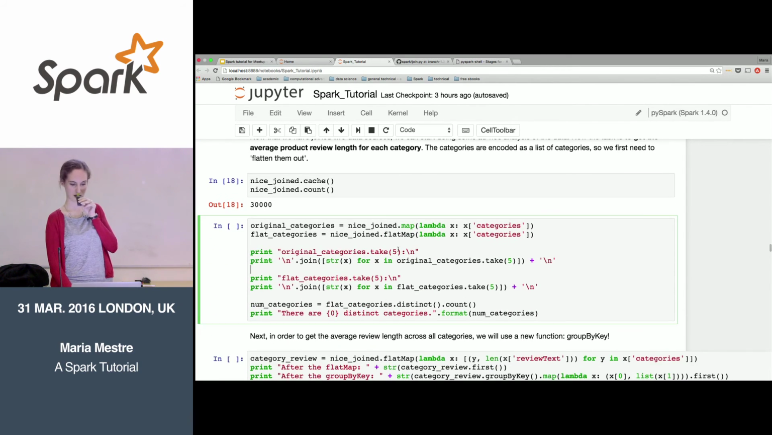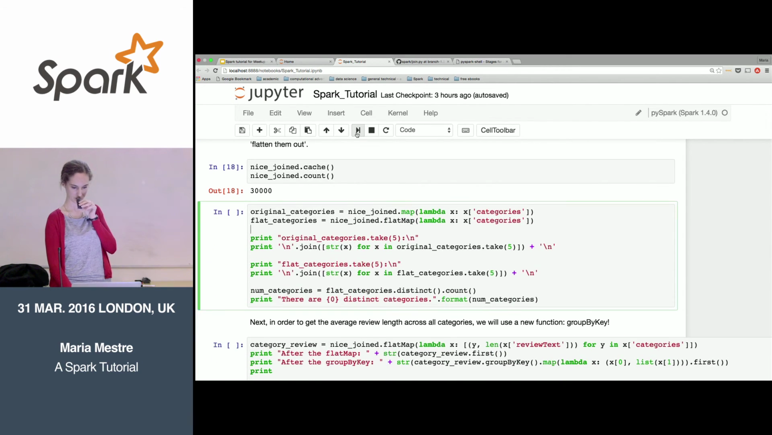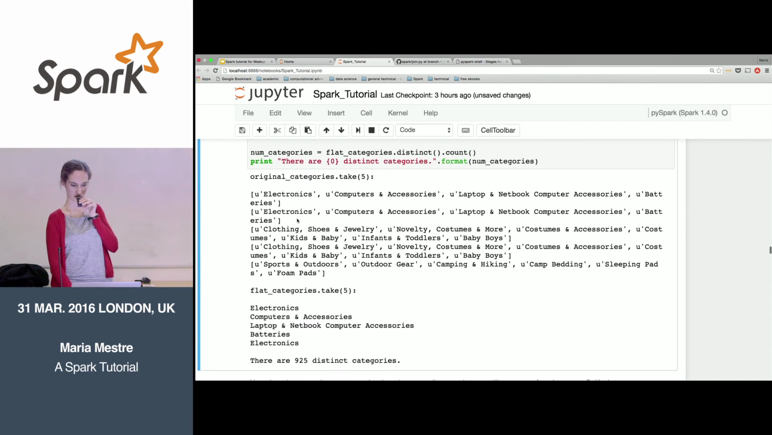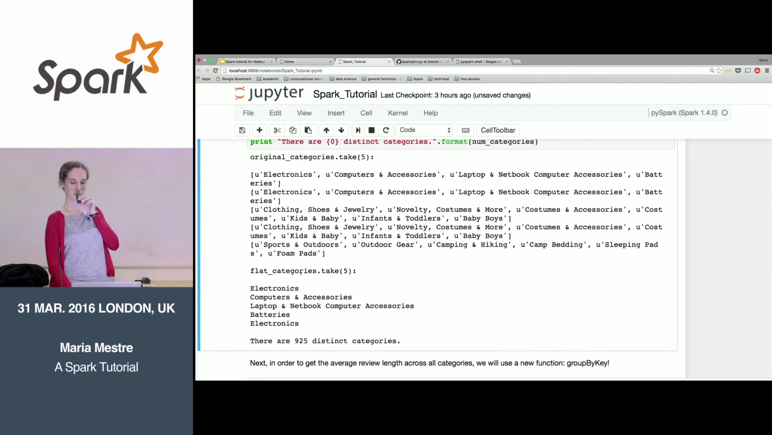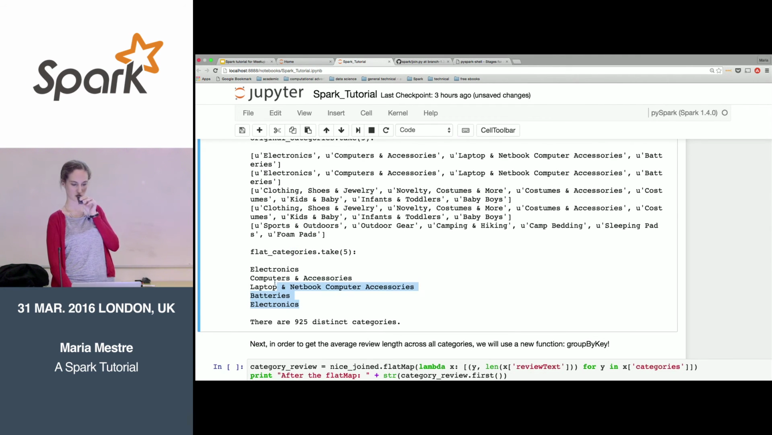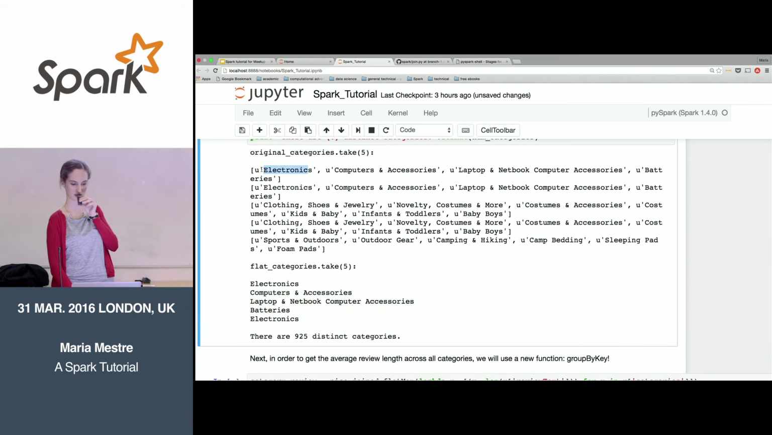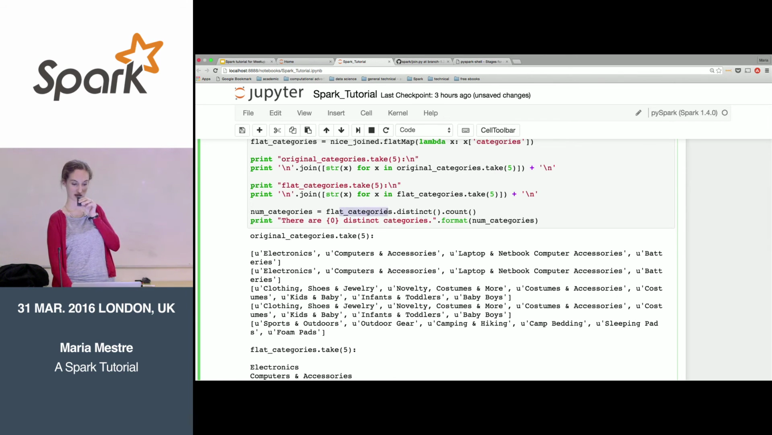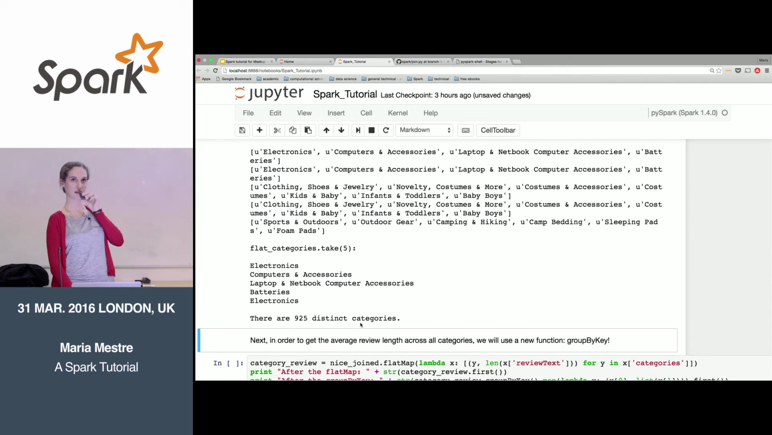So there's this flat map operation that you can use. Originally your categories look like this, just lists. When you apply the flat map, you get one row per category, per element in your list, which is exactly what we want. Once you have this, you can apply something like distinct and count, and that way you can get the number of distinct categories.